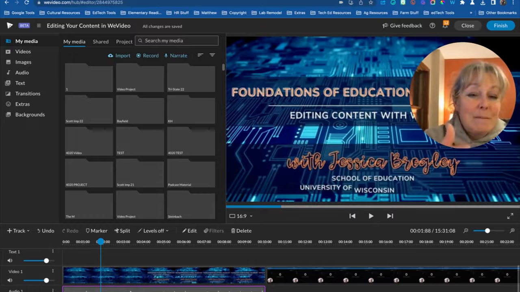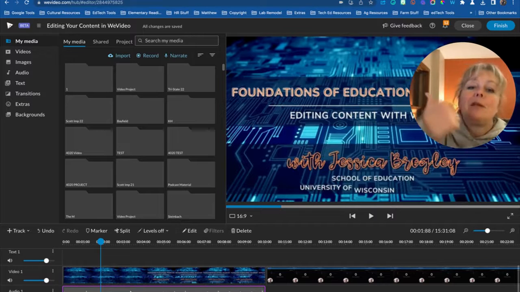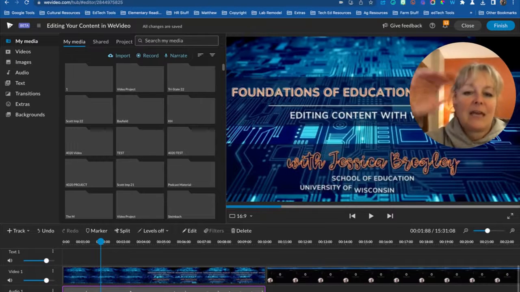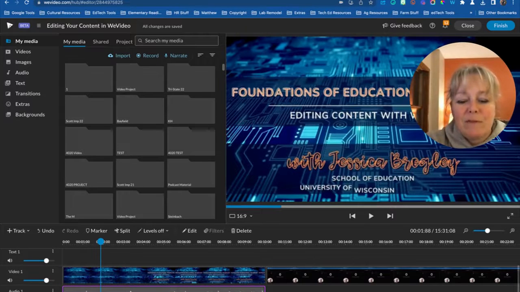But if I ever needed to make original music, I'm going to use Soundtrap and open up a blank project and add a beat, a rhythm, a guitar, that kind of thing, and export that and import that into WeVideo here. So really that's everything you need to know to kind of mess with audio right now.